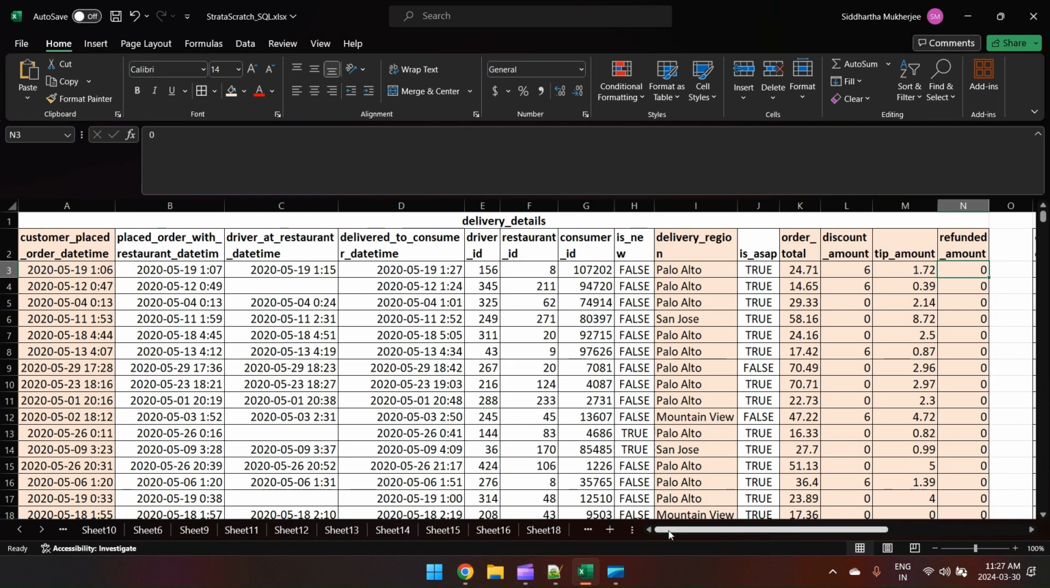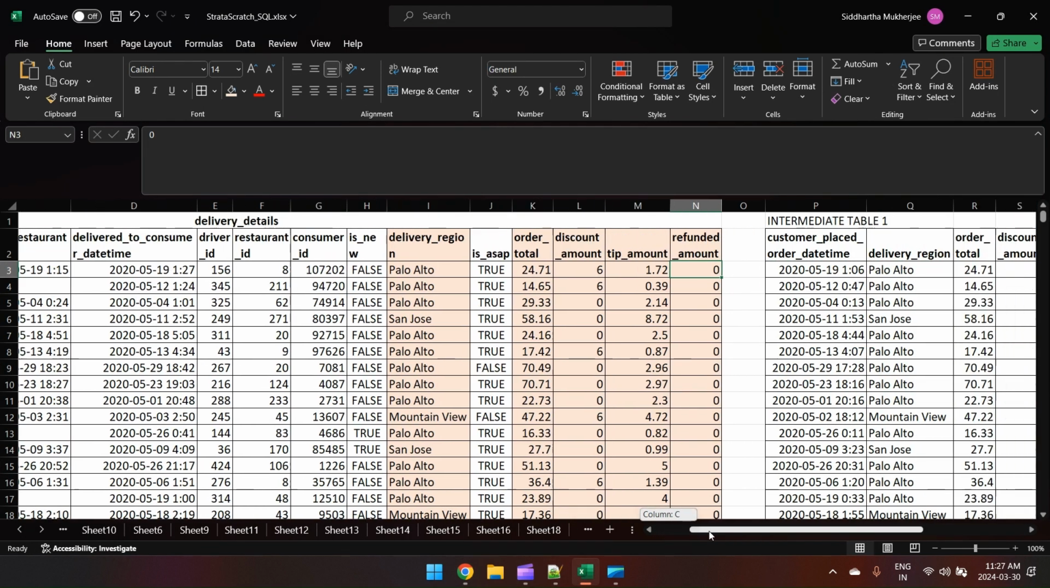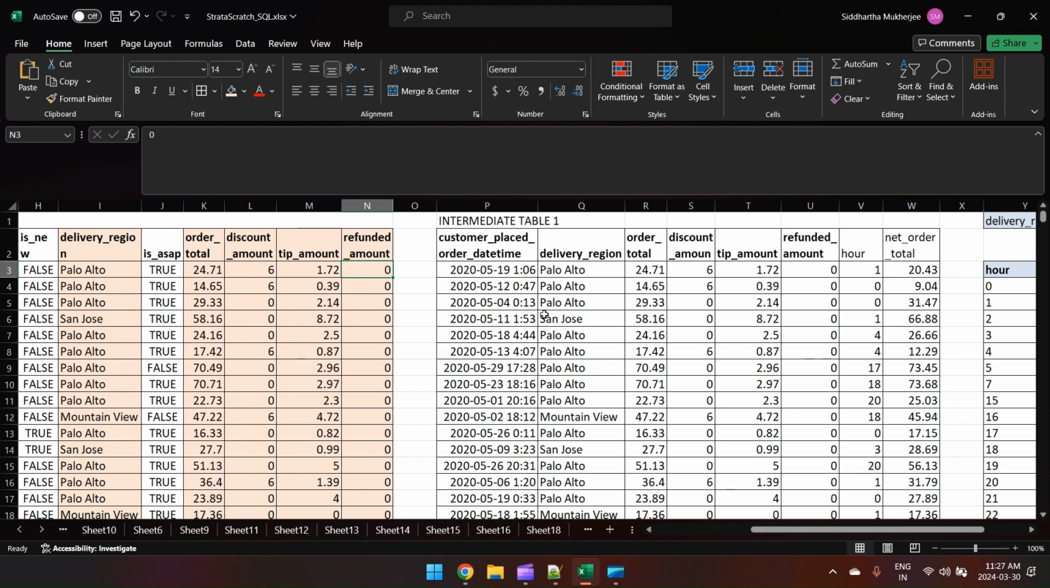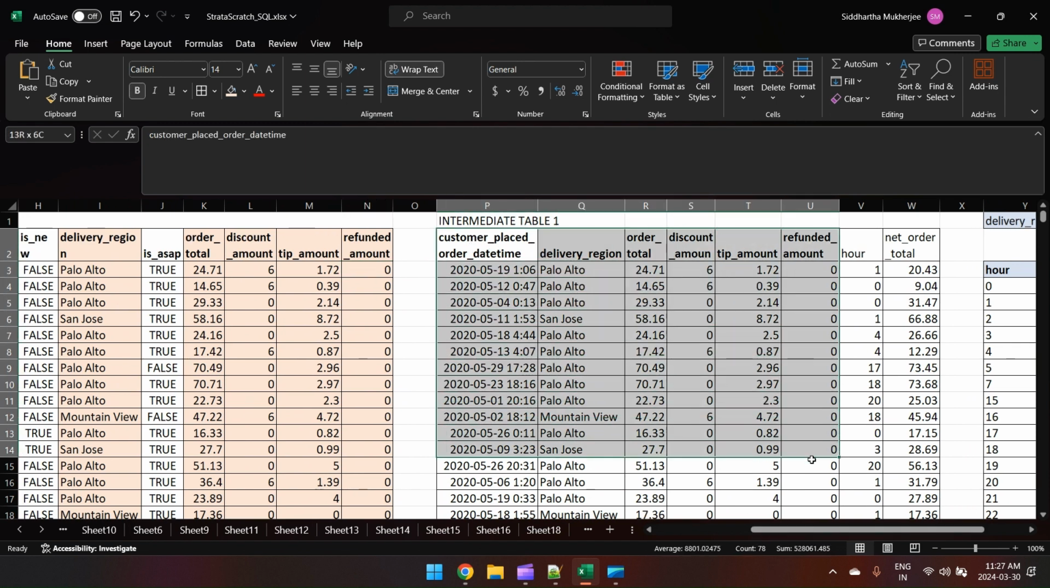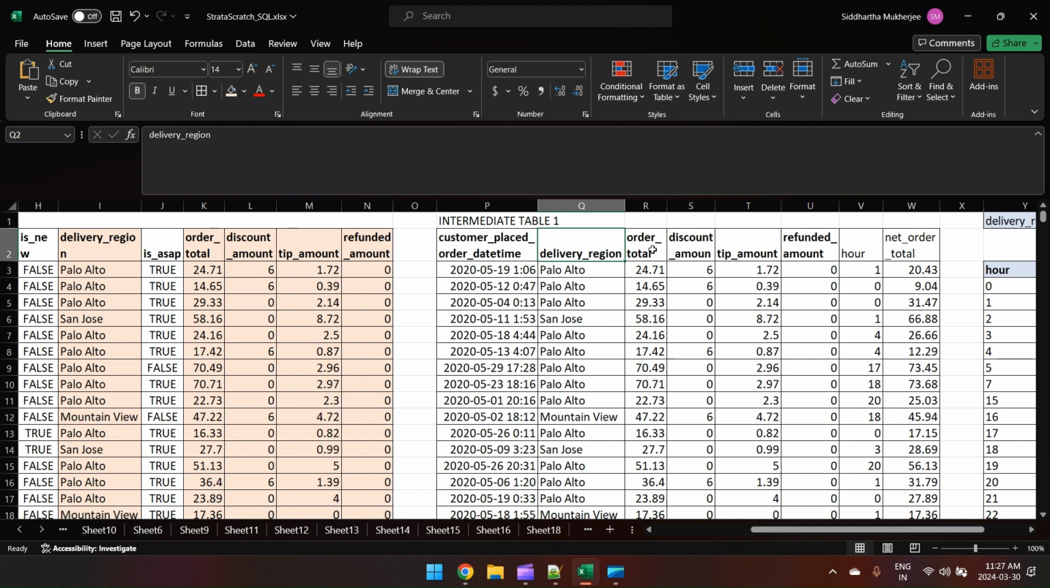So from this input table, the delivery details table, I have created a smaller table. So this is our intermediate table. In the intermediate table, the first few columns are copied from the input table: the date time column, the delivery region, the total order amount, discount amount, tip amount and refunded amount. We have only added two columns here.